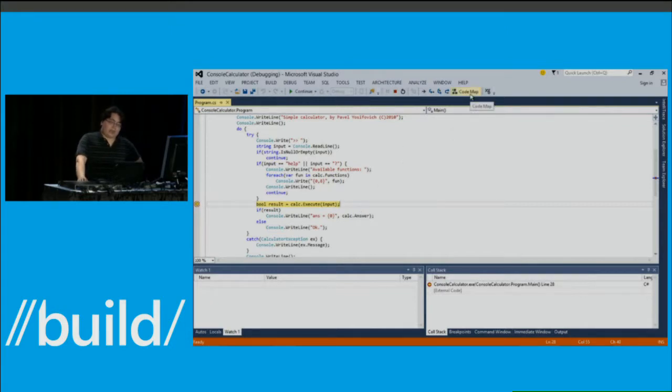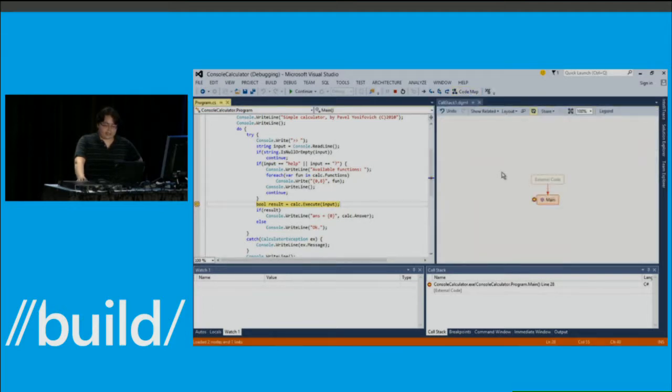So I come up here, and on the debugger toolbar, there's a new button, Code Map. And when I click that, what it does is it takes the call stack and it projects that automatically onto the diagram. Now, of course, right now I have the world's simplest call stack, right? I have external code and main.